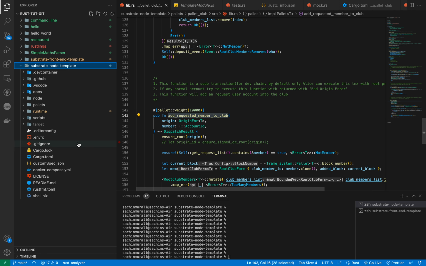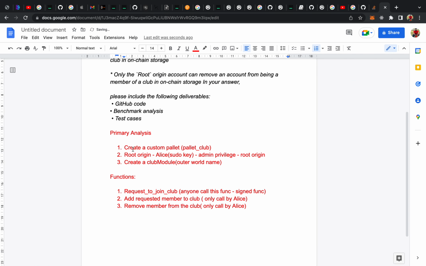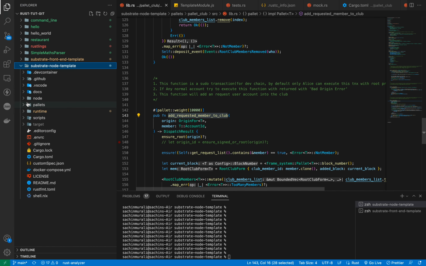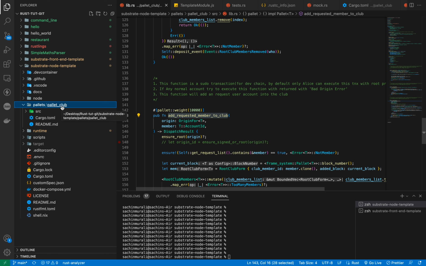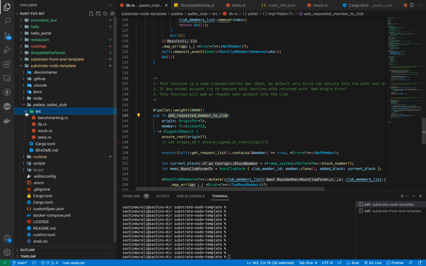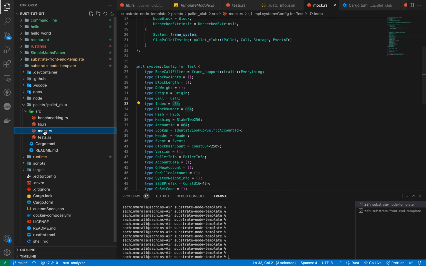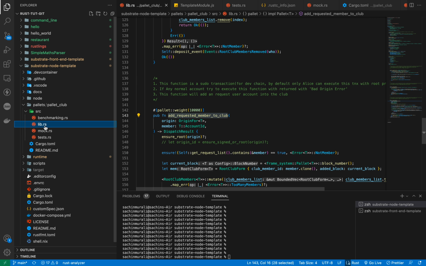As we already discussed, we need to create a custom pallet named pallet club. We go to the pallet folder, and inside it we have pallet club, which I have already created. Inside pallet club, as usual, it's a library crate. It has a test function to check whether all the functionality is working fine. The mock is also used for testing the benchmark as well as test cases. This is lib.rs, where our logic has been built.